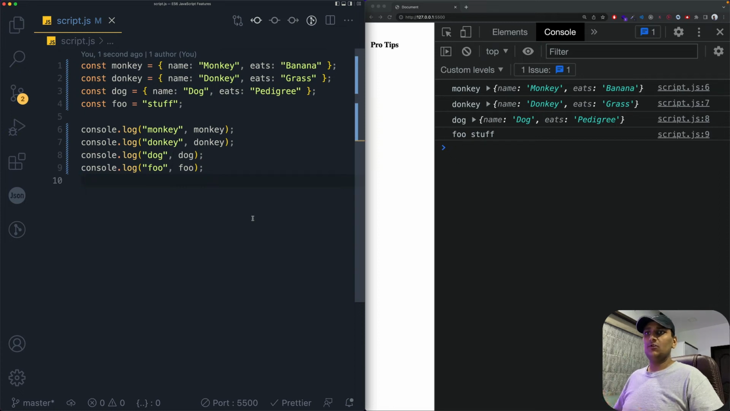In this video, we will talk about console logging tips. Let's get started. Whenever you have multiple variables and you wish to log them, this is what you end up doing. But there is a better way.